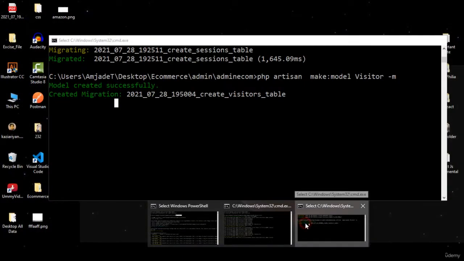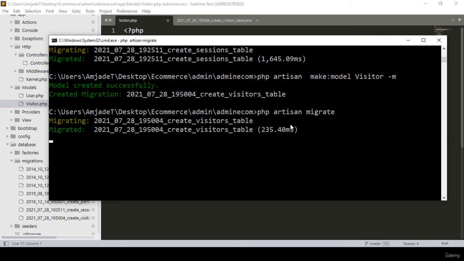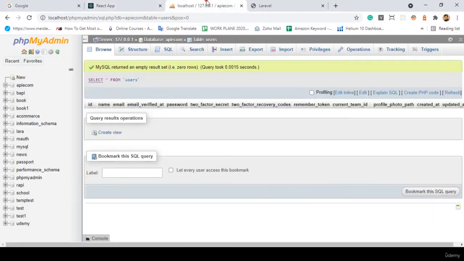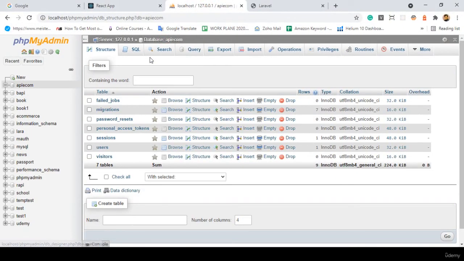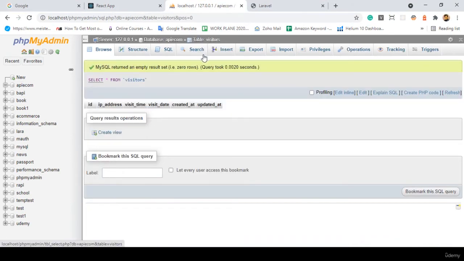If you want to migrate it, that is our total project area. In this project I want to run php artisan migrate. Before, I migrated all the default tables, so now that will be our new table: php artisan migrate. Click enter. Yeah, our migration is now successfully created. If you go to your database, there should be another table. You can see there is a visitor table, and in this visitor table I have created some fields: IP address, visit time, and visit date.